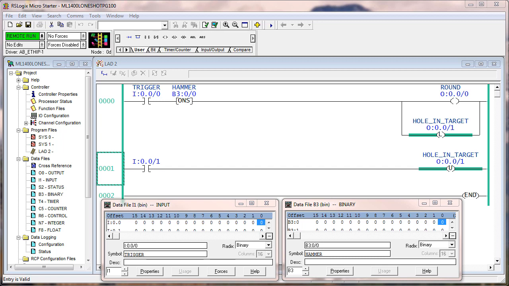Next time around, let's say the trigger's pulled. And so that makes that instruction true. Because the instruction is true, the true execution of the OneShot is to go read the bit, B30. And if that bit is off, then it sets the bit to 1, declares instruction as true, executes the true execution of the OTE for output 0, and executes the OTL for output 1.